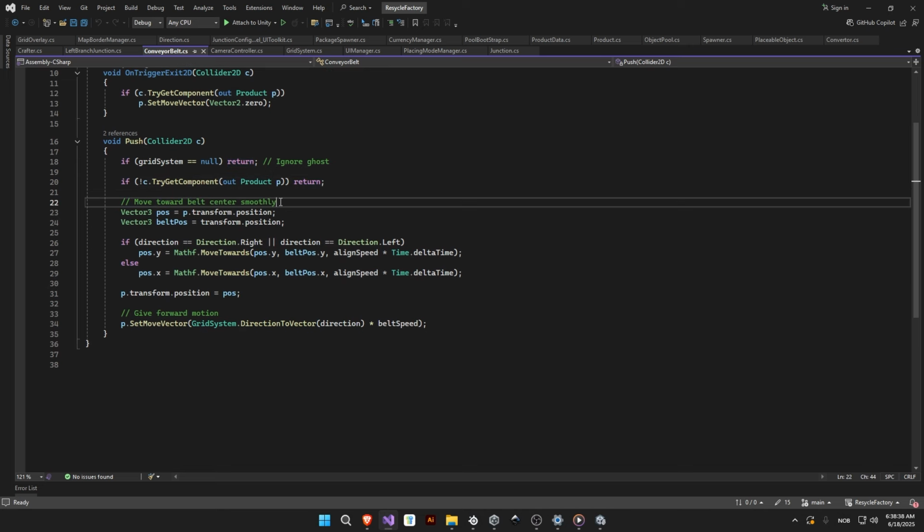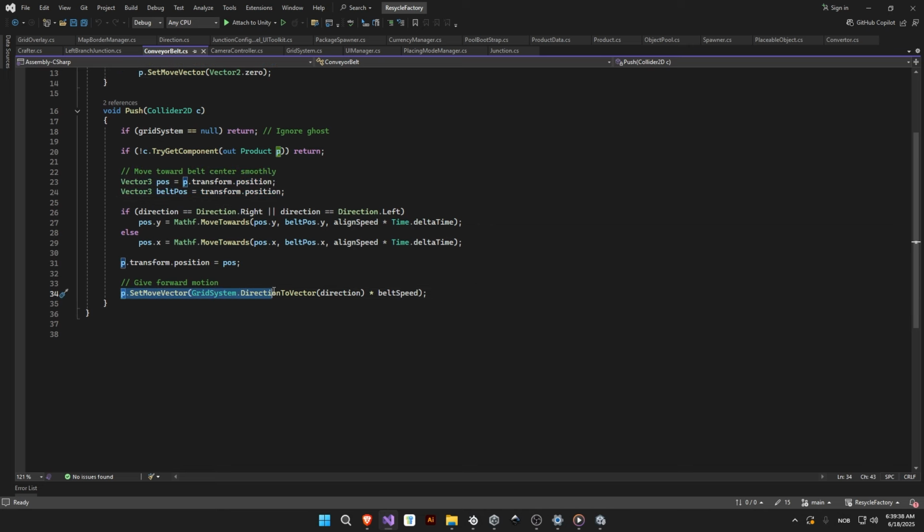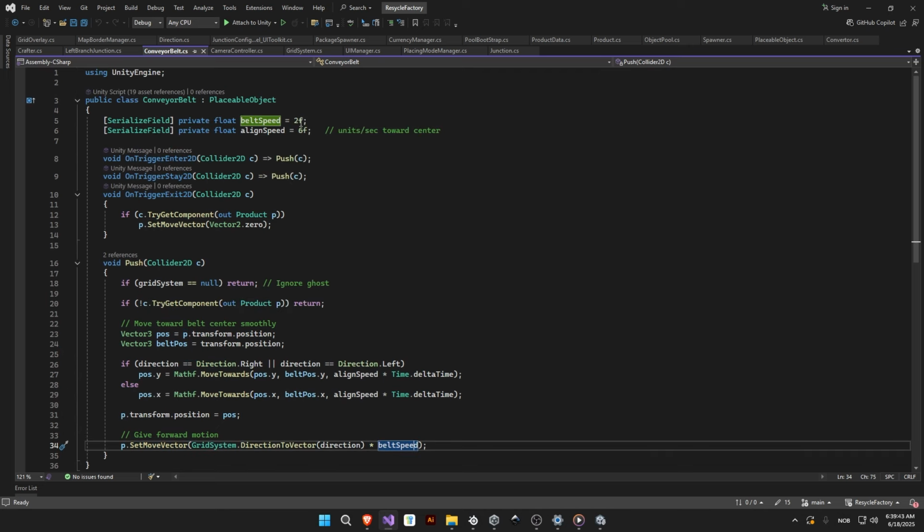In my game specifically, I wanted to use transform-based movement. I tried rigid body-based movement, but I didn't like that they collided with each other and also weren't centered. So I wanted to have the transform movement instead to have more control of where my products actually land up and how they moved. So what we do is we move the products to the middle of the conveyor belt, and we also set the move vector to the correct direction, and we multiply that by the belt speed, which we also set here.